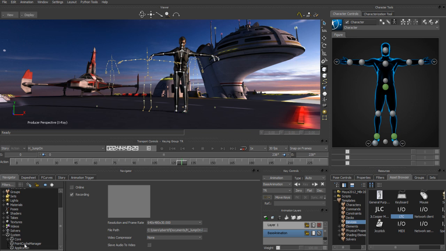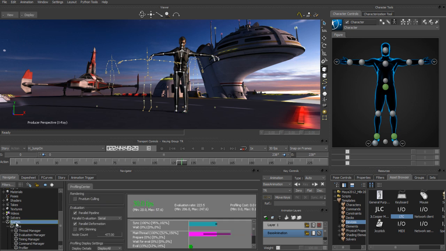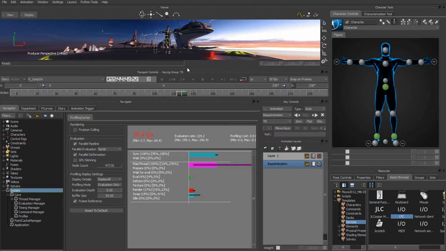We have a point cache manager now. So this allows you to take secondary characters in your scene that maybe aren't being live captured, shove them into point caches, and you'll get faster evaluations and frame rates that way. We also have the ability to profile what's going on in our system, so we can see exactly where we're spending our time. So let's just increase this window a little bit so we can actually see that profiler.